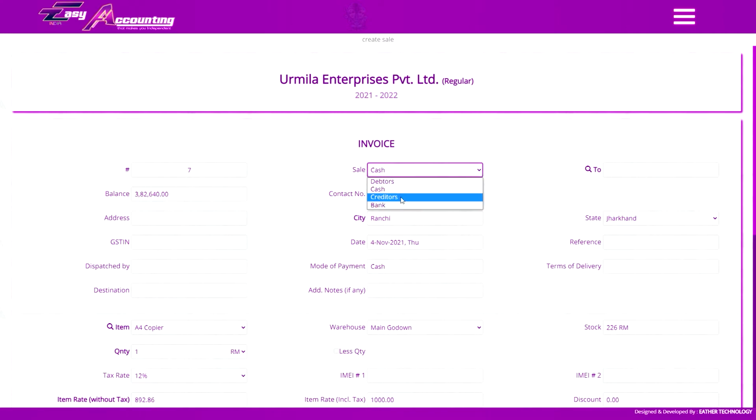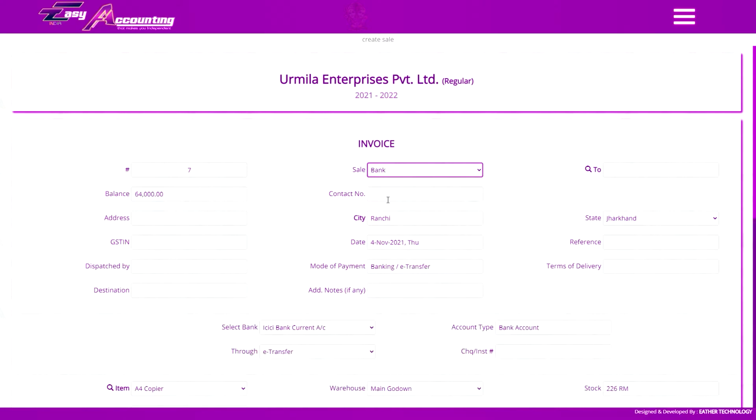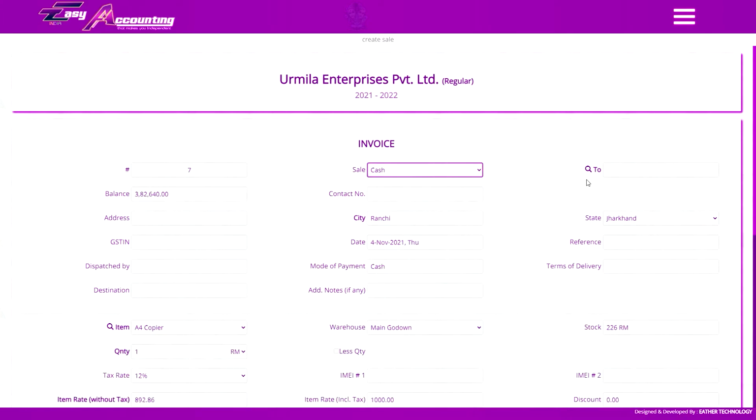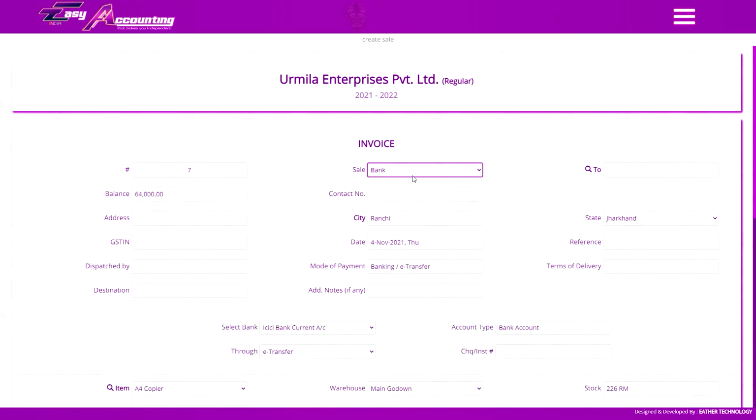From here select the party, whether you want to create sale for debtor or creditor, or the customer is paying in cash for the invoice, or the customer is directly paying to your bank account for an invoice. Now if you select cash option, then enter the name of customer, contact number, address, city, state, GST number of customer. In regular or composite software, you can directly enter the GST if the customer is registered in GST. Now if you select bank option, then in the same way enter the details of customer, and also here select the bank in which the customer is paying the amount. You can also select the method of payment and its details.